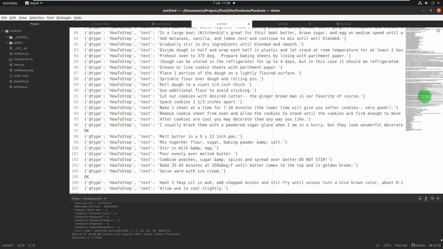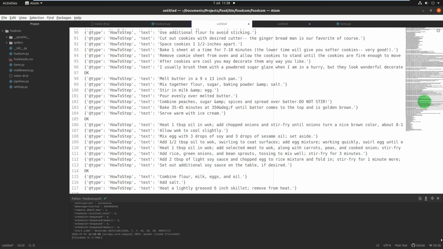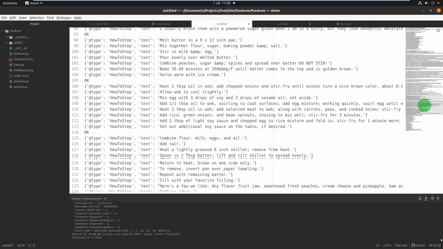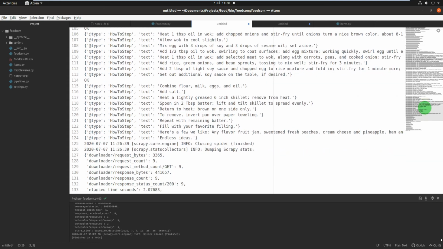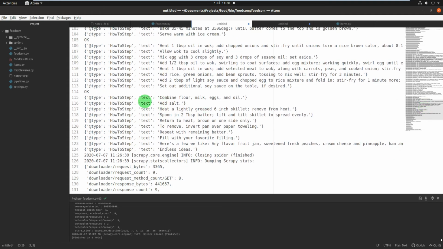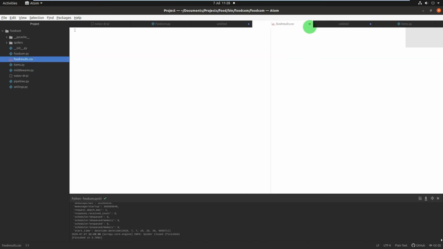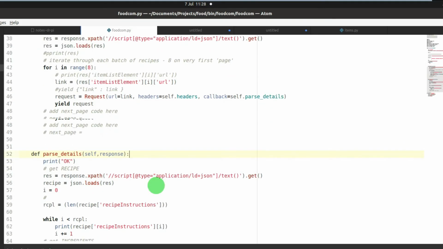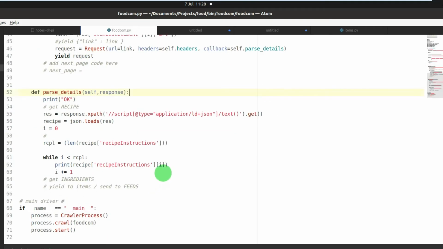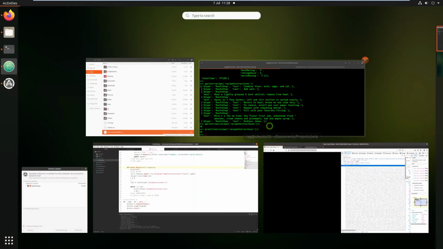As I say, Scrapy is asynchronous, so you can often see jumbled up output. I think what I'm going to do is try and just pick out the text, and then we'll yield it from parse details. We'll yield it and we'll see what we get in our results.csv file. So let's go back to our code, and I'm going to test this in Scrapy shell.